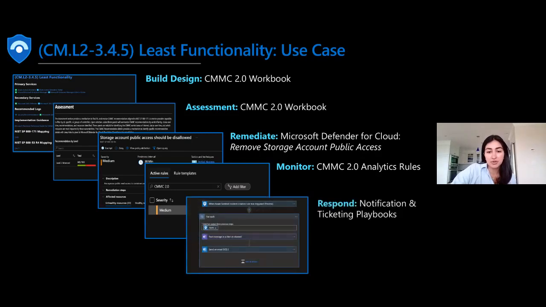But what we've really tried to build here is a way to say, okay, here is my design, here's what I've implemented to meet these various controls, and then let me have Microsoft do the monitoring for me through the analytics rules without me needing to be eyes to glass in the solution at all times.